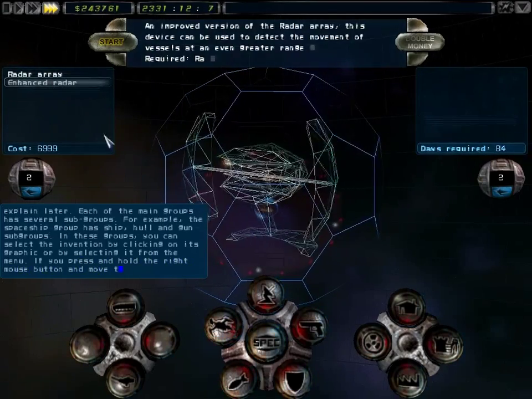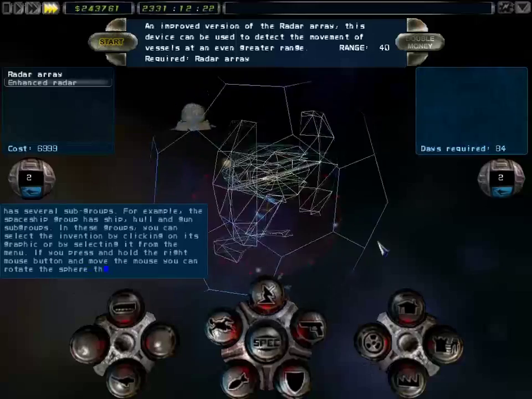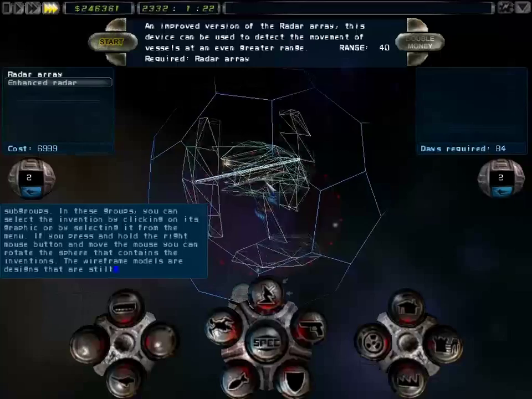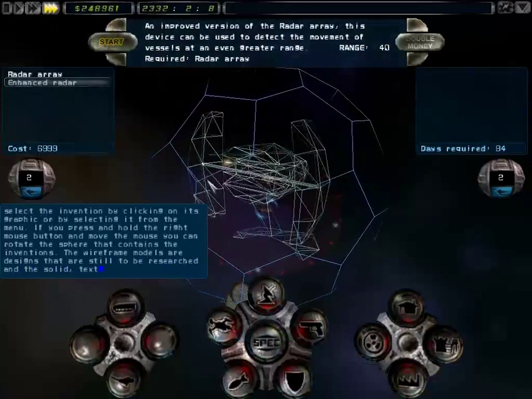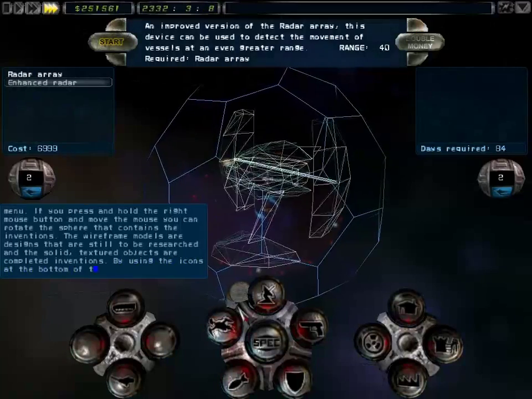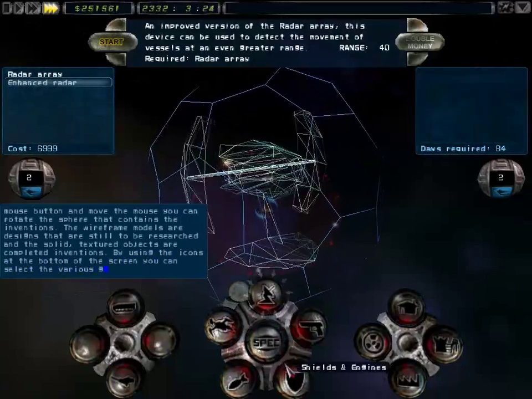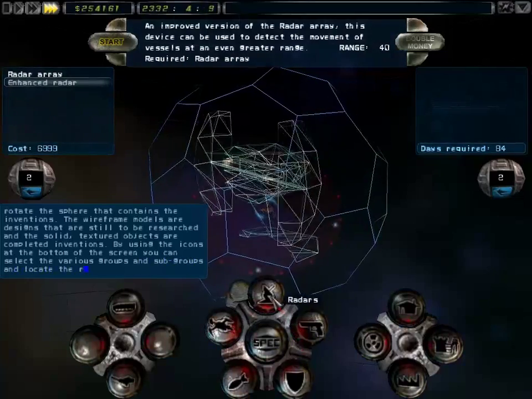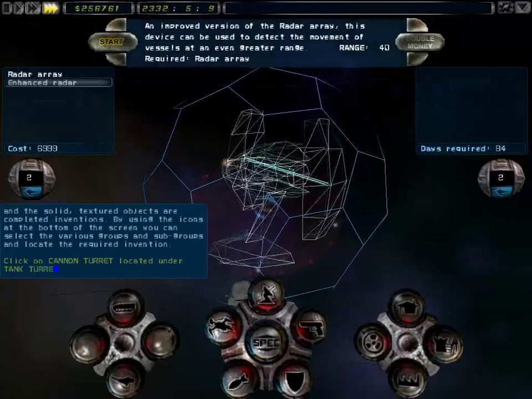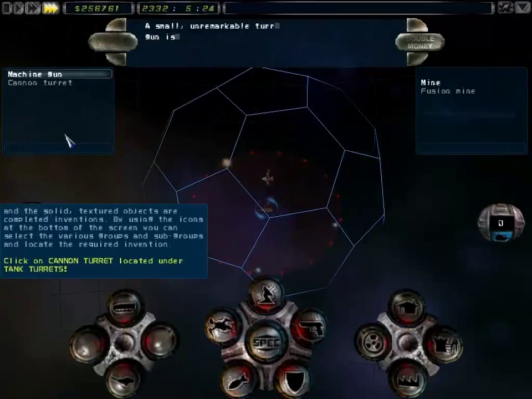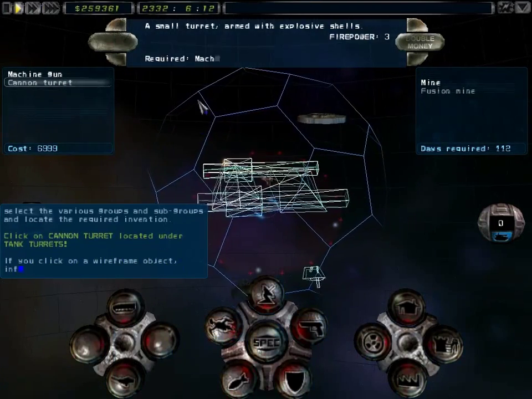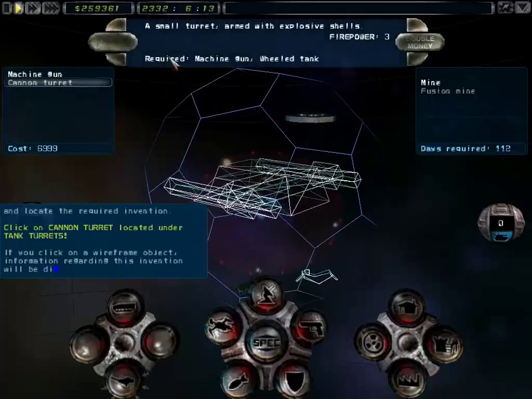If you press and hold the right mouse button and move the mouse, you can rotate the sphere that contains the inventions. The wireframe models are designs that are still to be researched, and the solid textured objects are completed inventions. By using the icons at the bottom of the screen, you can select the various groups and subgroups and locate the required invention. Click on a cannon turret located under tank turrets. Tank turrets. Cannon turret.